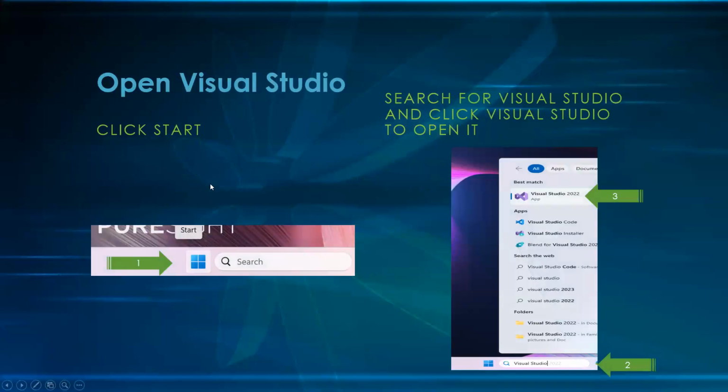So what you need to do is open your Visual Studio. If you've already closed it, just open it again. Just click on start, search for Visual Studio and click on it. So that would open Visual Studio. But if you have more than one instance of Visual Studio, you need to select the right one.